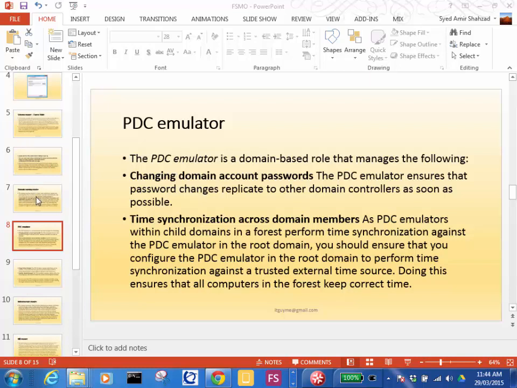Okay, let's go ahead with the PDC emulator. We should know the 3 domain-wide roles. Change of passwords, account password. So the PDC emulator is a domain-based role that manages the following. Password changes, okay, we know that.